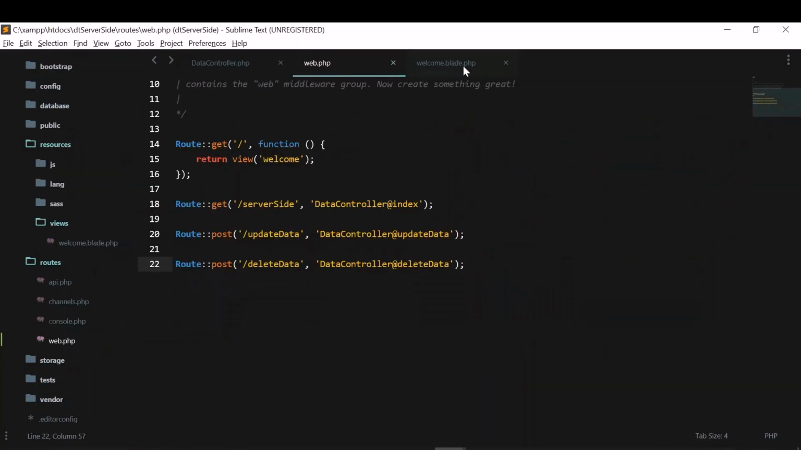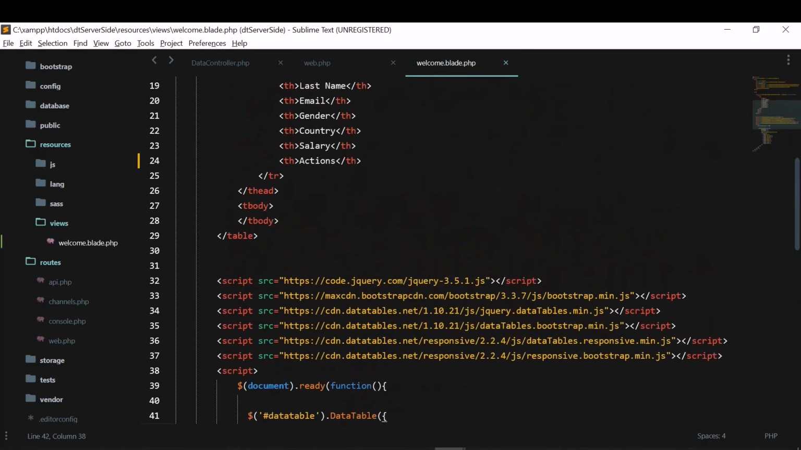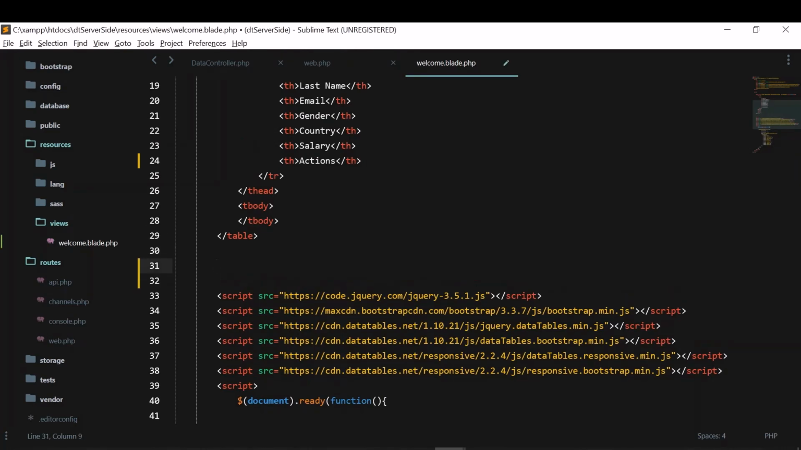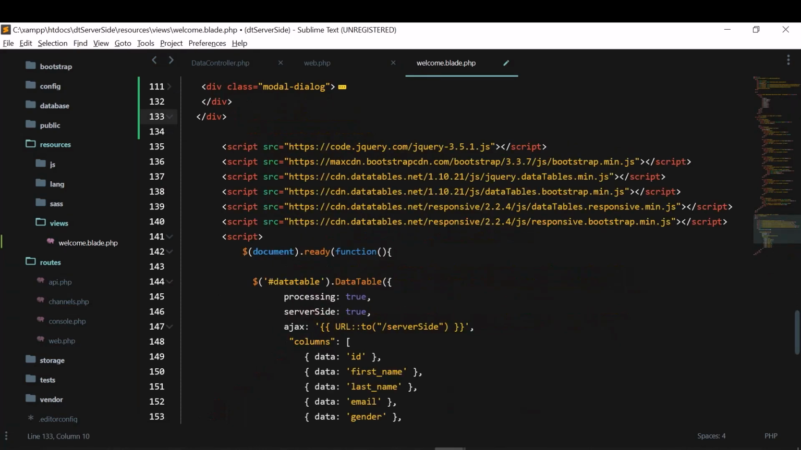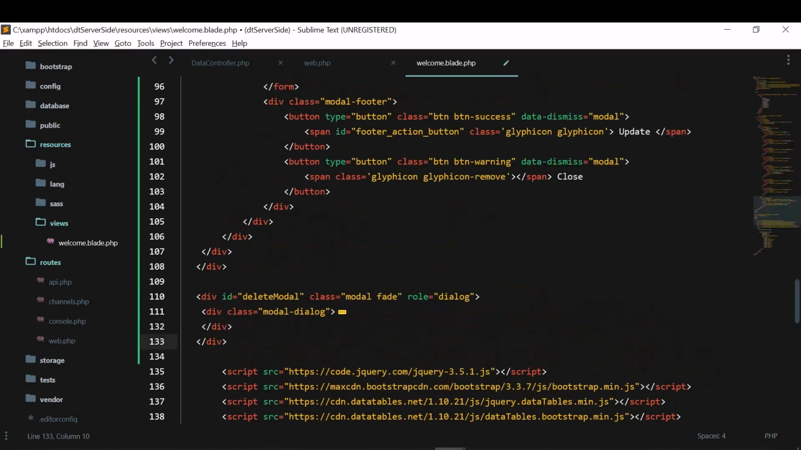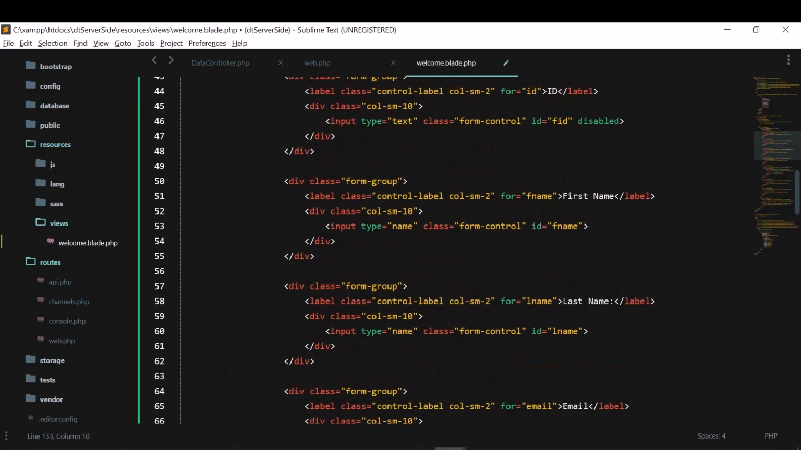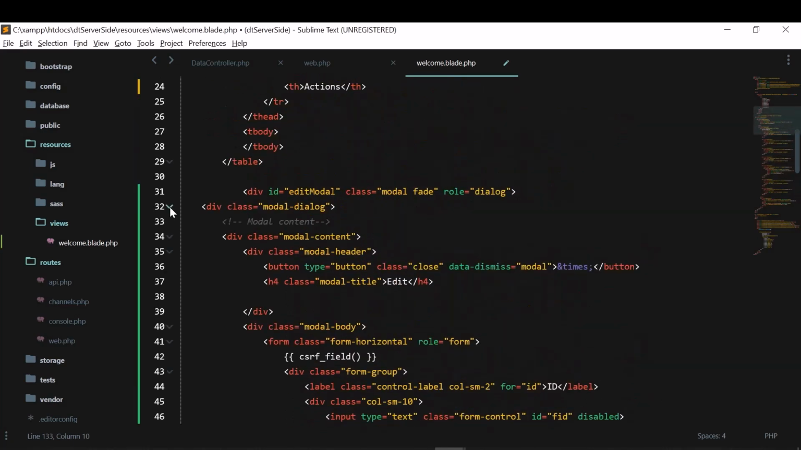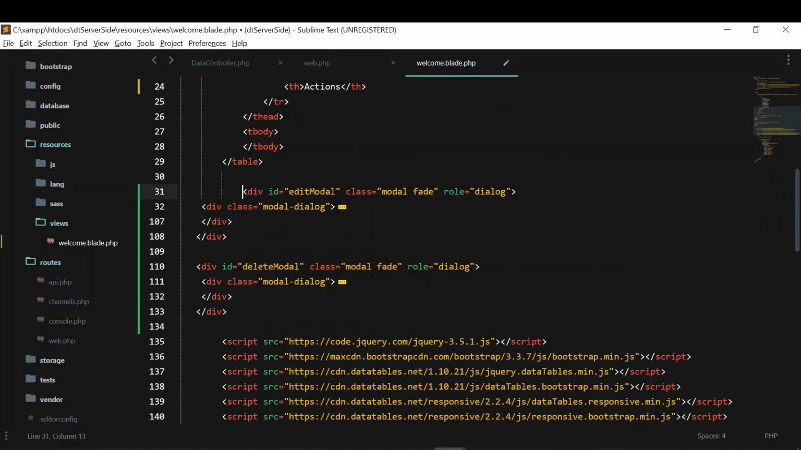I'm copying it and going here to this welcome.blade.php. After this table and before the scripts, I will place these two models here. This is the delete model and this is the edit model. So I have copied the edit model and delete model.